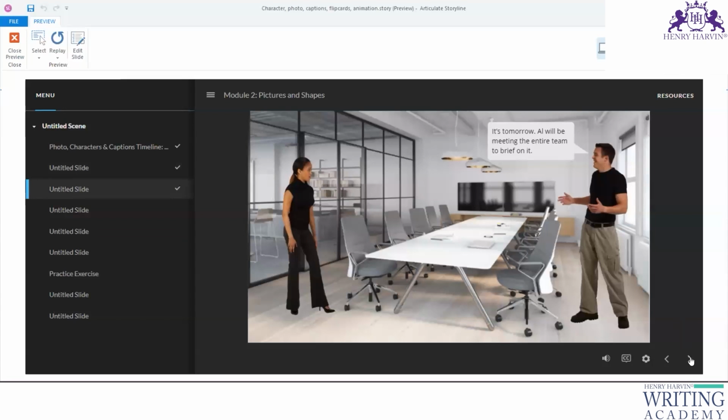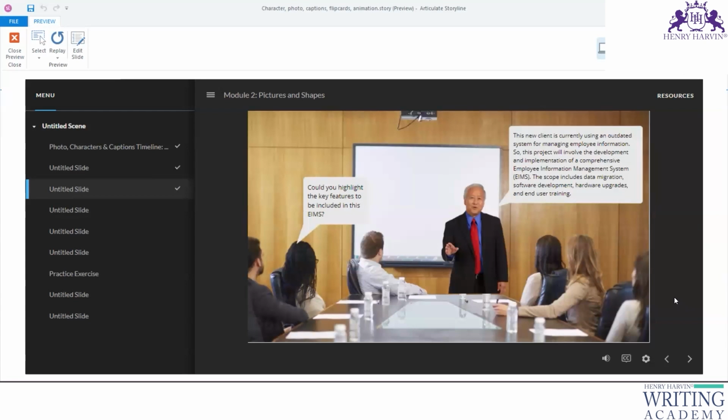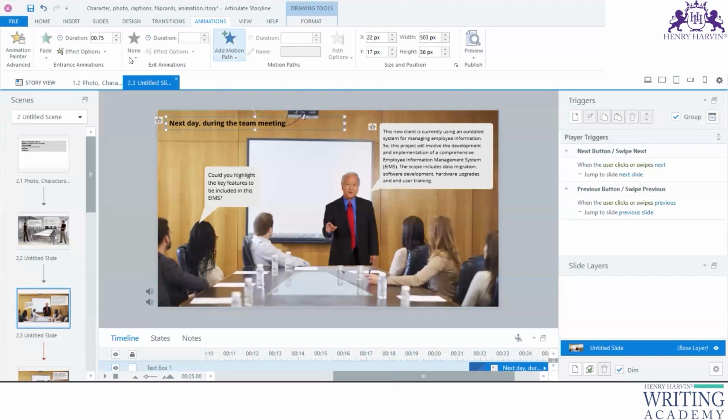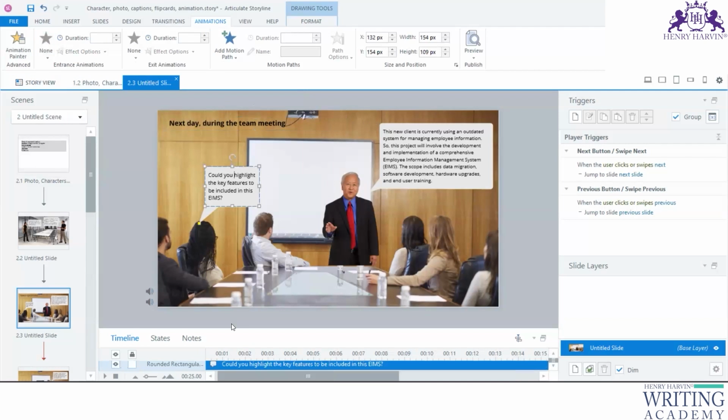Right. So there we go. This new client is currently using an outdated system for managing employee information. So, this project... We have not set a trigger for this. We don't require a trigger. We don't require animation for this. So I can say none. This also none. This could appear as it is.